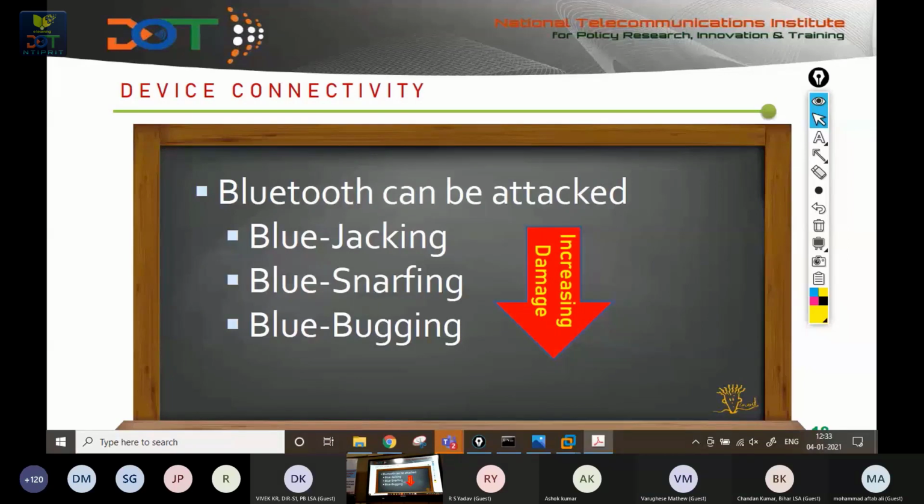Second is bluesnarfing. Bluesnarfing is in fact a more dangerous situation than bluejacking, where there is two-way communication: the hacker can issue commands on your phone, and your phone responds to those commands. Whatever commands he issues, your phone will respond. Suppose he wants some file from your phone, then of course he can push a command to your phone and get the file. The third type of Bluetooth attack is bluebugging. Bluebugging is the most dangerous attack in Bluetooth, where the complete phone is taken over by the hacker.